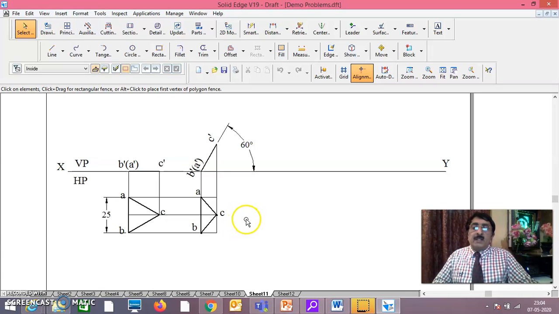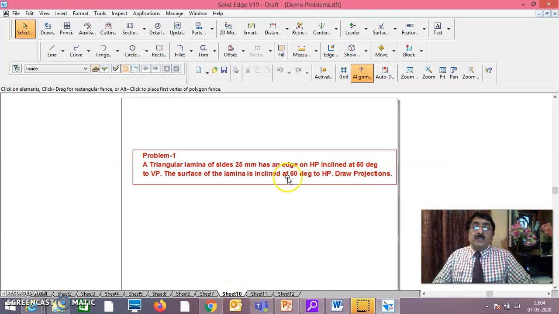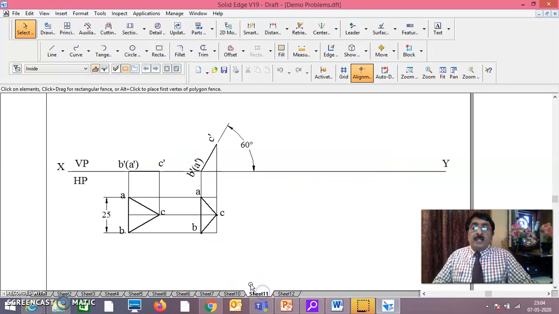This you know. But in this problem, what they've said is edge on HP inclined at 60 degrees to VP. That means edge on HP is AB. This edge AB should be inclined at 60 degrees to VP. That is the problem they have given.